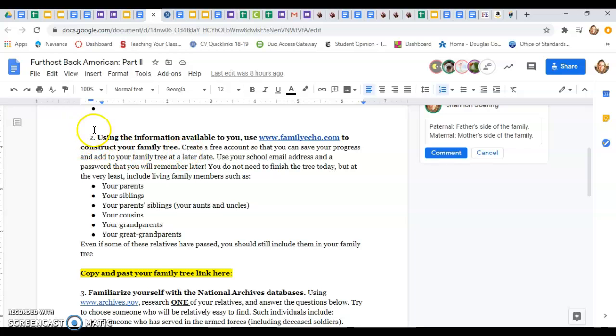Number 2 says, to use the information available to you, use familyecho.com to construct your family tree. So when you do this, you'll click on the link and you'll start to construct your tree, and I'll get there in a second, I'll show you. But you want to include yourself, your parents, your siblings, your parents' siblings, so your aunts and uncles, your cousins, your grandparents, and your great-grandparents. You don't necessarily have to do these. I would say at the very least try to get all these people in there.